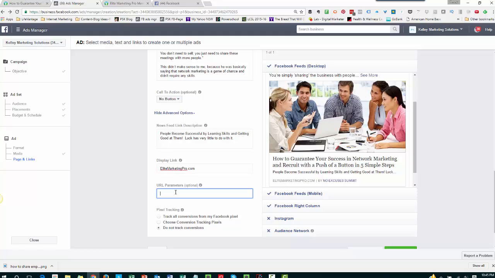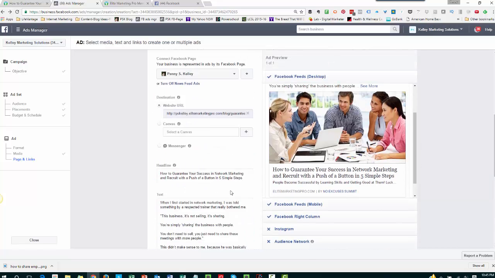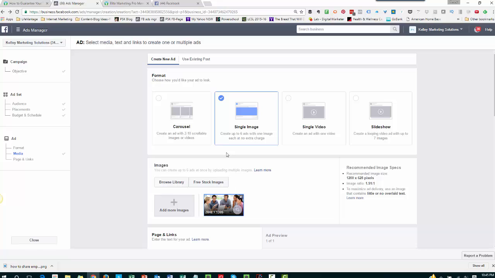And then you could type that sub ID text that we used in our URL. You could type it here, but we already have it in the URL, so we don't need it here. So same information. All you're going to do is click right here to place the order. It works either way. If you want to use the post you've already shared, you can do it there. If you just want to start from scratch and create the ad in Ads Manager, this is how you do it.